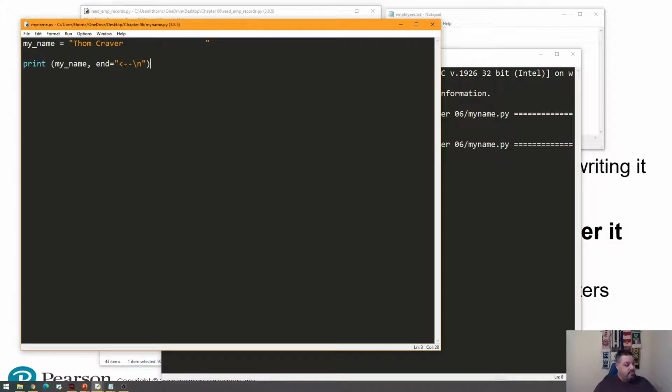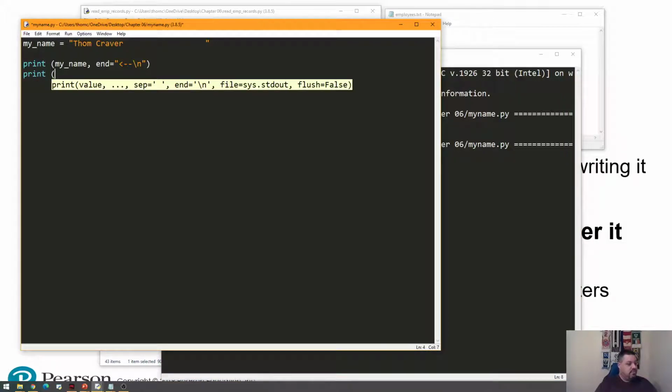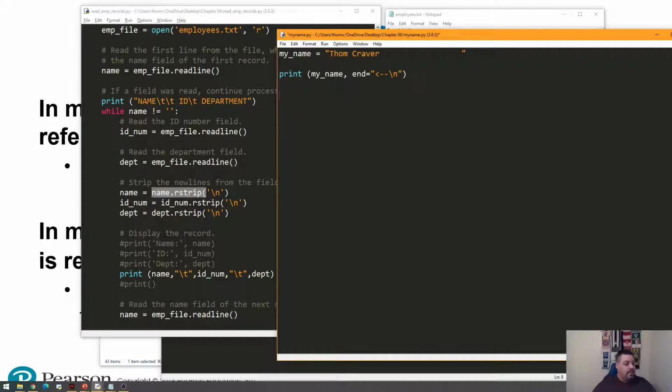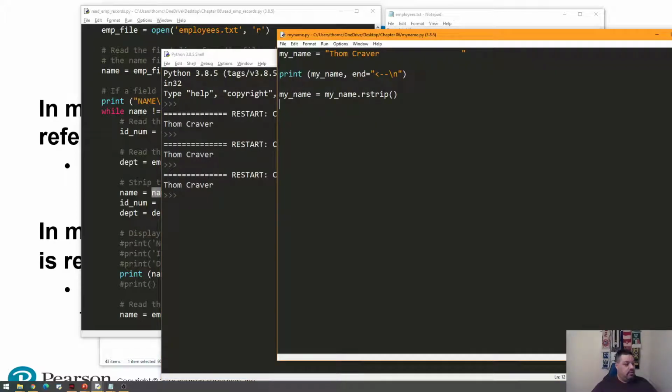Now let's try this. We're going to follow this pattern here, okay? And we're going to say my name is now going to be equal to my name.rstrip. And I'm just going to do that. Okay? Save it and run it. Well, it would help if I print that when I'm all done now, wouldn't it? So let's copy this line here.